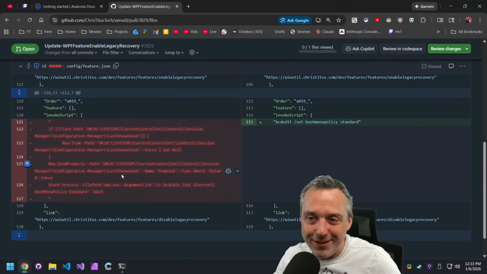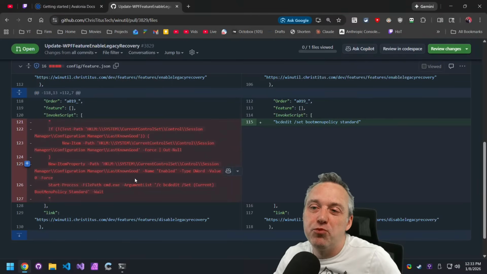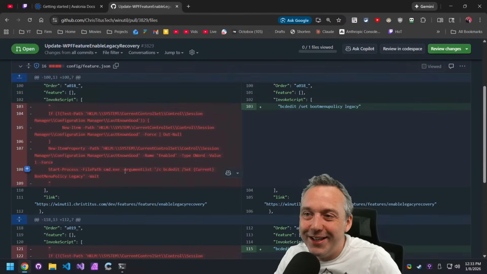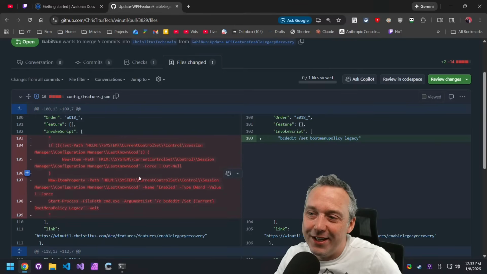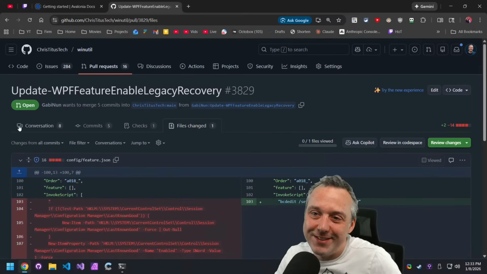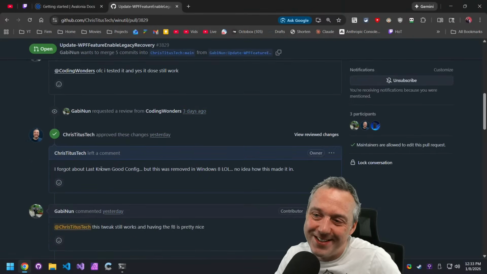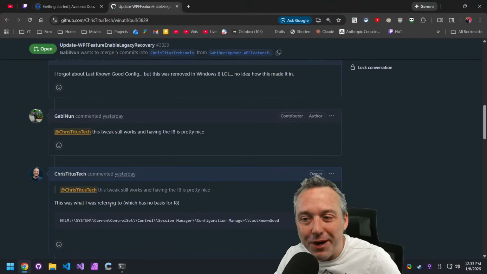It doesn't hurt anything to have last known good there. It's just not used. So it's kind of funny to see this old tweak that I actually liked. I hoped Microsoft would ever bring it back, but they never did. And this was just reminiscences from a bygone era. So anyways, yes, this was actually a really good tweak here, but I just loved seeing the last known good configuration. I even posted about this. I forgot about it, but it was removed in Windows 8, and I think it was never brought back.